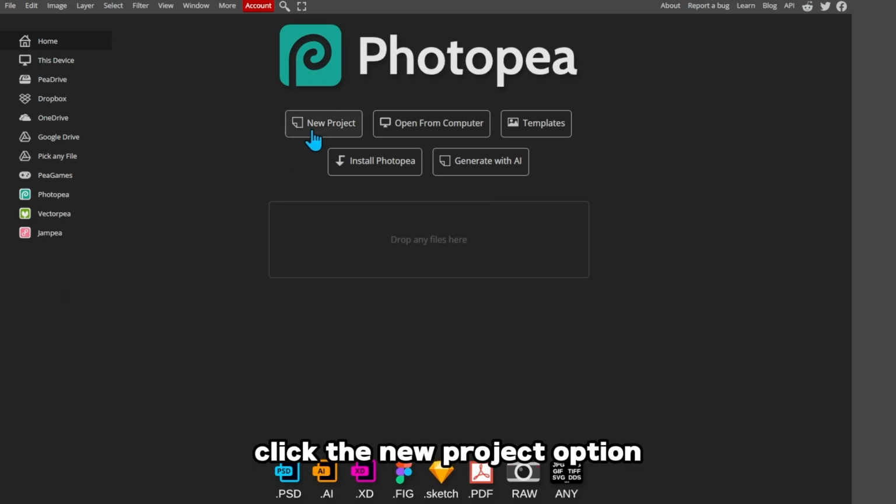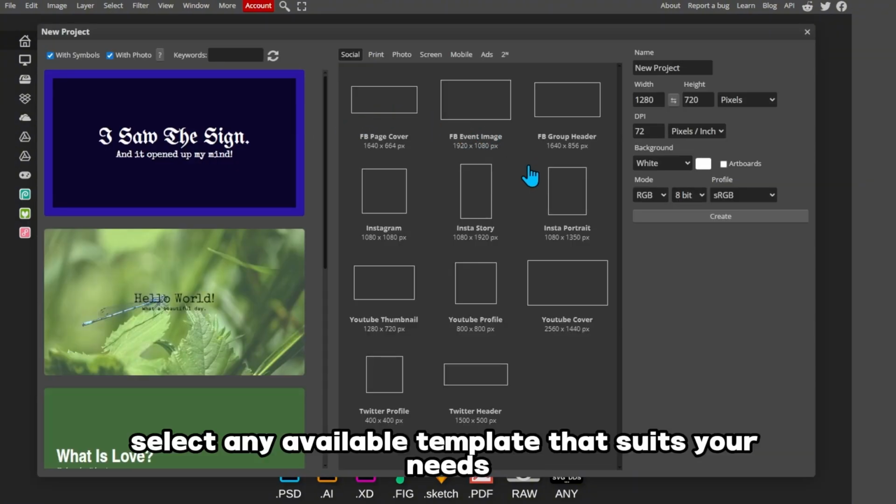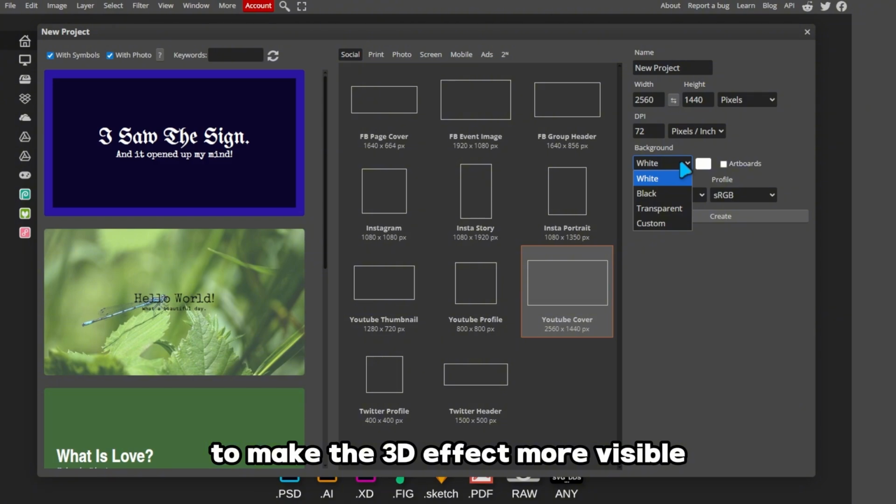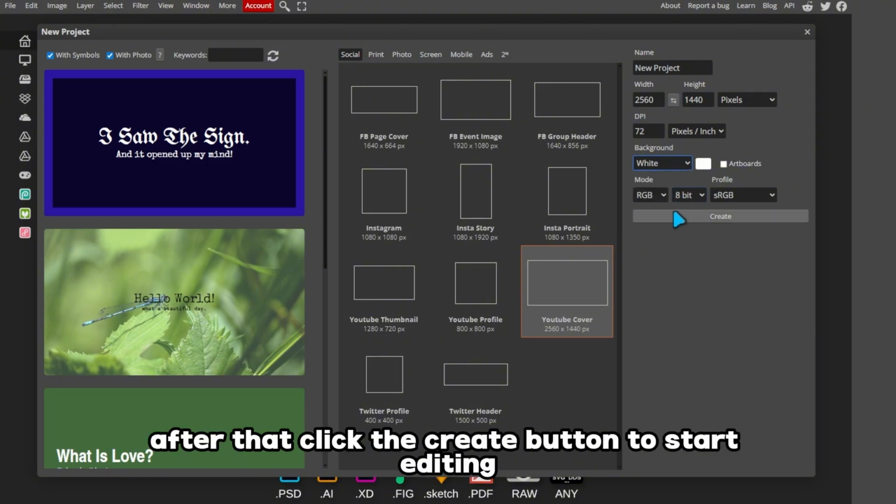Next, click the New Project option. Select any available template that suits your needs. You can also adjust the canvas size according to your preference. Set the background color to white to make the 3D effect more visible. After that, click the Create button to start editing.